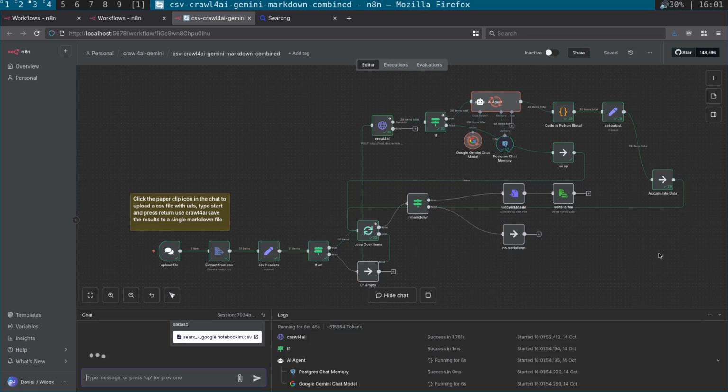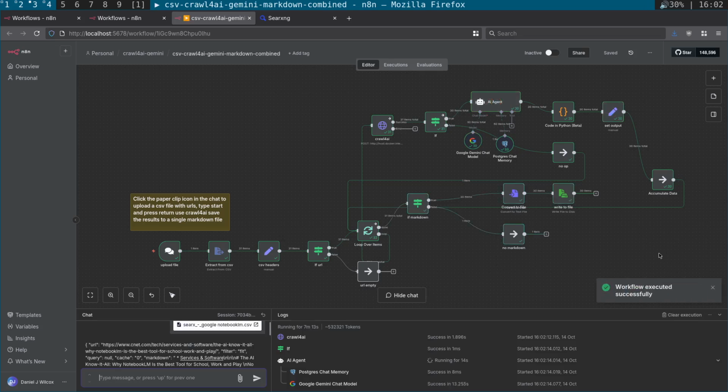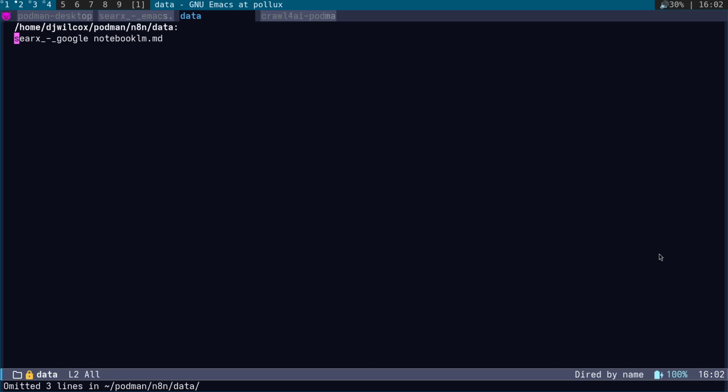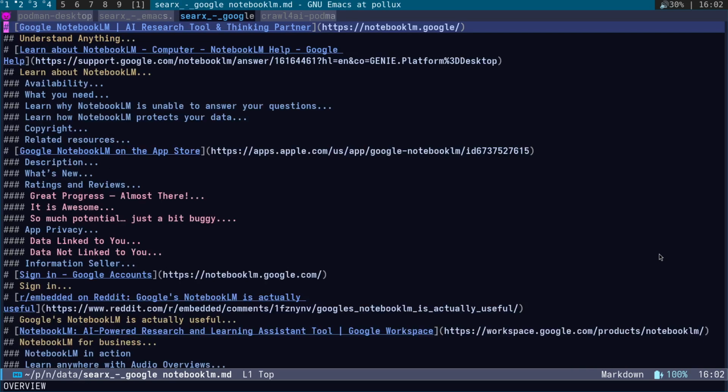When it's done, it will create the searx Google notebook.md file. You can see it's just hanging there, 29, 30, 31, so it should be the last one or two. Okay, and all these things are running as individual Podman containers. So, okay, we've got the Google NotebookLM file.